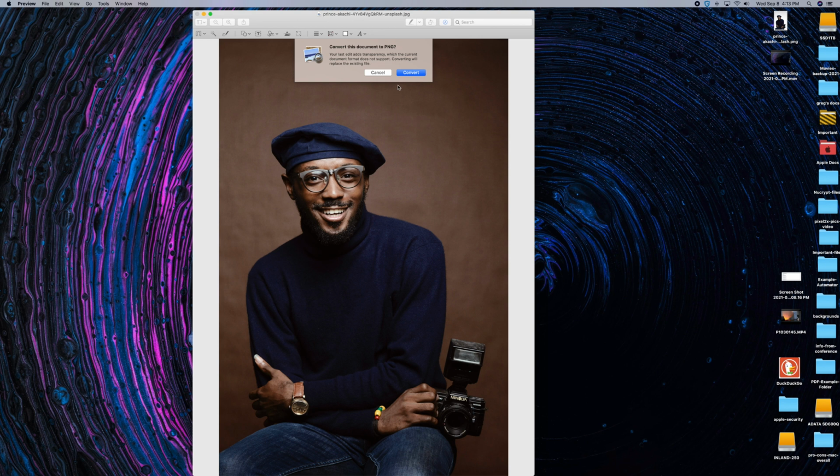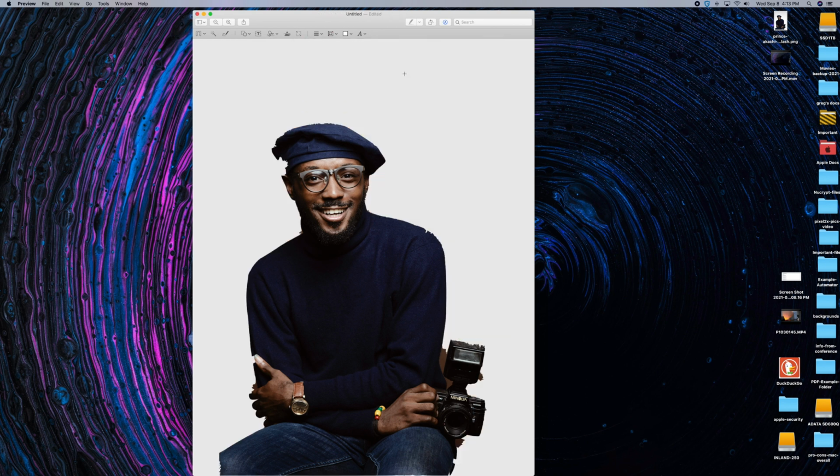And then it says convert this document to PNG. You want to go ahead and convert it, and then there you go. I didn't do the best job in the world because I didn't do the best job of tracing it. You can see there's some areas where it wasn't the best. You can change the brush size and stuff, but you get the gist of it.